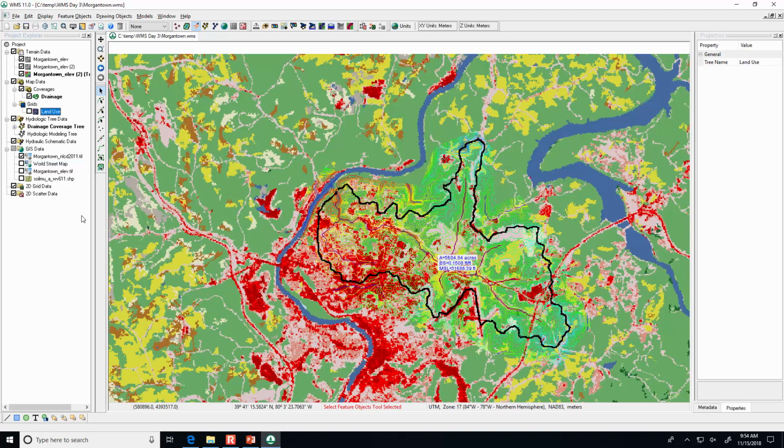So what do you think red means in this view, the GIS data TIFF file? Buildings, yeah, built up areas, right, good. Blue is water, green is plants, and different shades of green mean different types of plants.